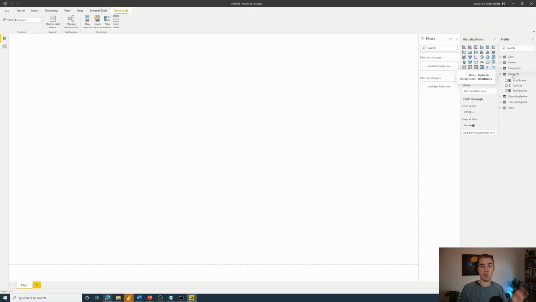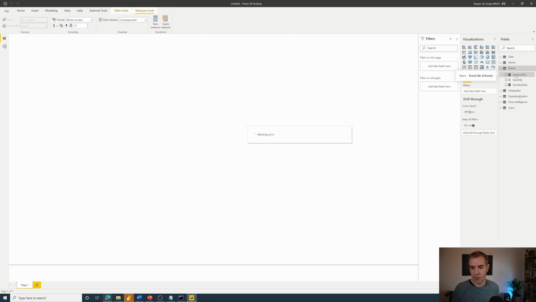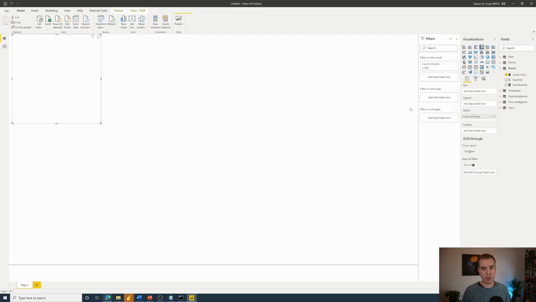When you connected to a data set, it was in live connect mode, but now it's in DirectQuery mode. So I can make changes. I can go on here and say my events to events. And what we'll do here is count of events. Okay. So we made changes to that model, and I can obviously look at it.